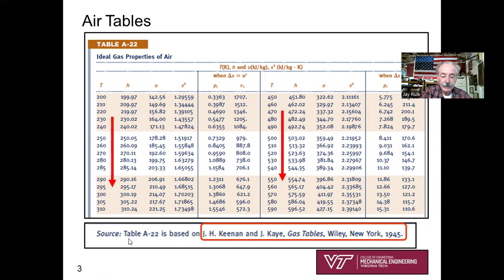Here is the fundamental data source, Keenan and Kay's gas tables. Look at this, from 1945. And so these tables continue to be used widely and accepted as properties of the ideal gas air around us.